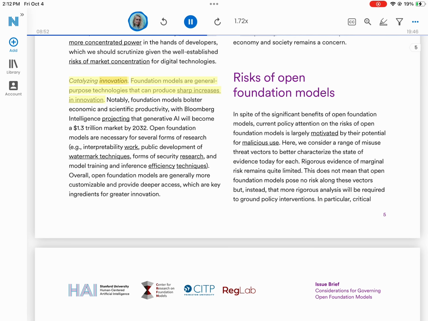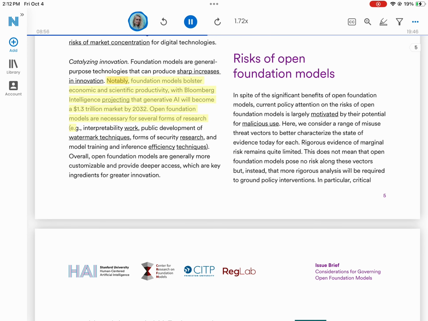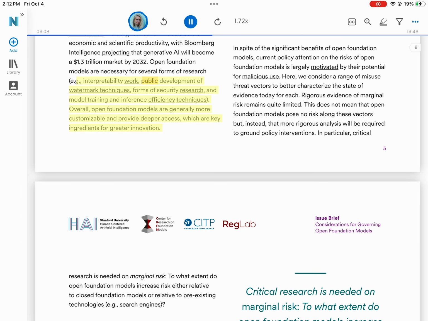Catalyzing innovation. Foundation models are general-purpose technologies that can produce sharp increases in innovation. Notably, foundation models bolster economic and scientific productivity, with Bloomberg Intelligence projecting that generative AI will become a $1.3 trillion market by 2032. Open foundation models are necessary for several forms of research, e.g., interpretability work, public development of watermark techniques, forms of security research, and model training and inference efficiency techniques. Overall, open foundation models are generally more customizable and provide deeper access, which are key ingredients for greater innovation.